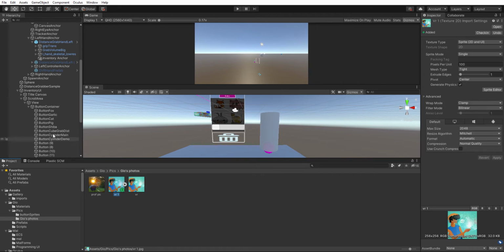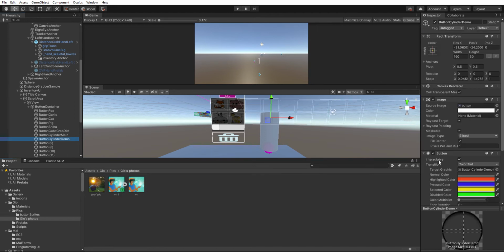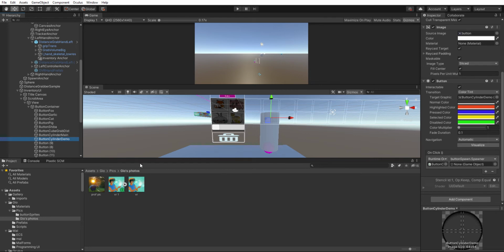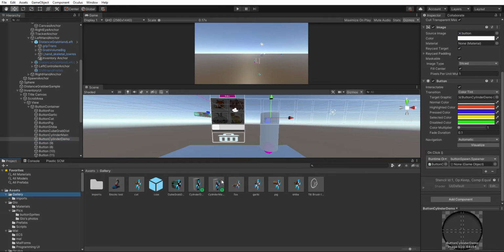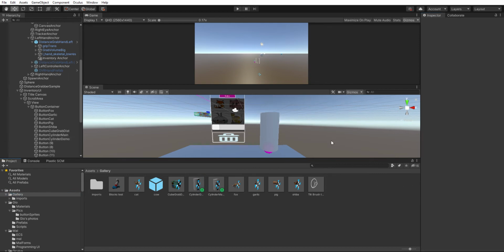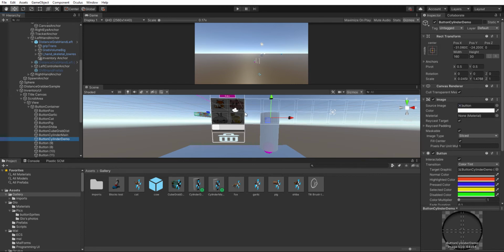So now that we have that, button cylinder demo, we just have a normal button. But we'll go here, put button cylinder demo under here, button spawn, and now everything should be working. So just to make sure, you're the fourth one from the bottom. Okay, so now I'm gonna press that button and see if it spawns.